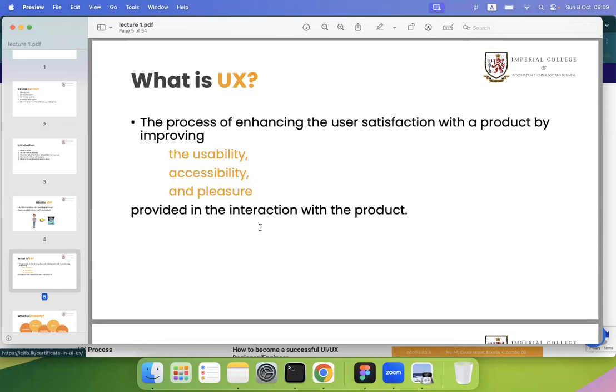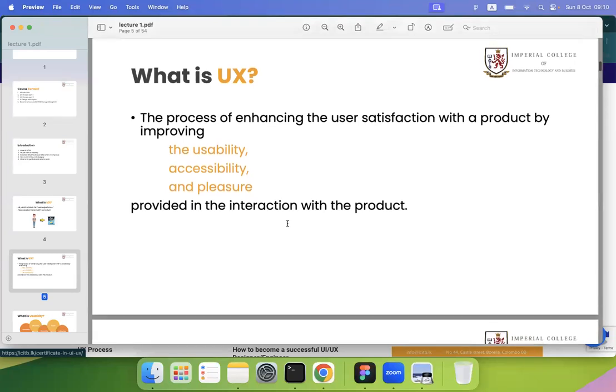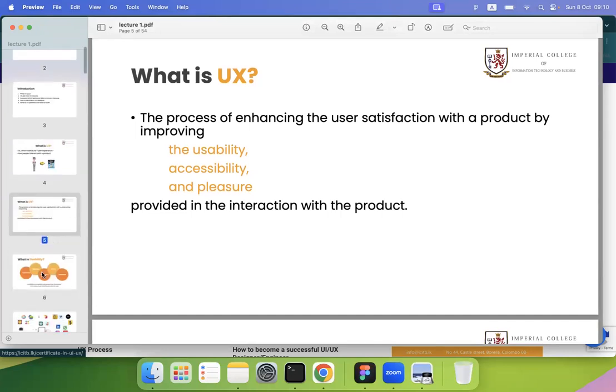So if the product is usable and accessible, and it gives pleasure to the users, they will continuously use that application. They will come back to the application, like we use applications like Facebook, Instagram, and so on. It gives us easy access, usability, as well as pleasure when someone is liking our photo and so on. So those are the interactions that we consider when we are developing a successful user experience in our products.